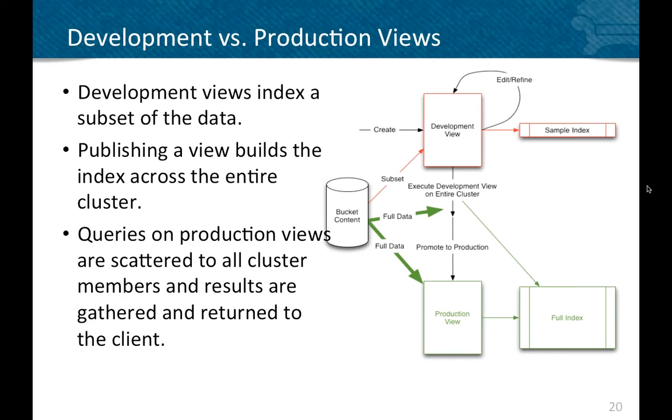So you'll be working on a view in development mode. This could happen against your production data set because those development builds are isolated and small enough that they're not going to impact production. Then when you're happy with it and you're ready to push it to production, there's a publish step. So when you click publish, it pushes that view out to the entire cluster and gets the cluster to build it so that it's ready for querying.